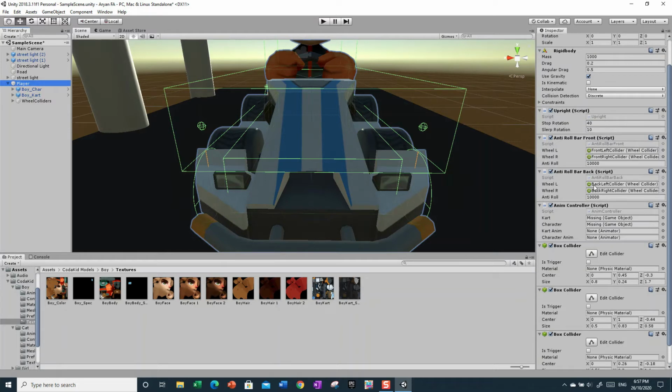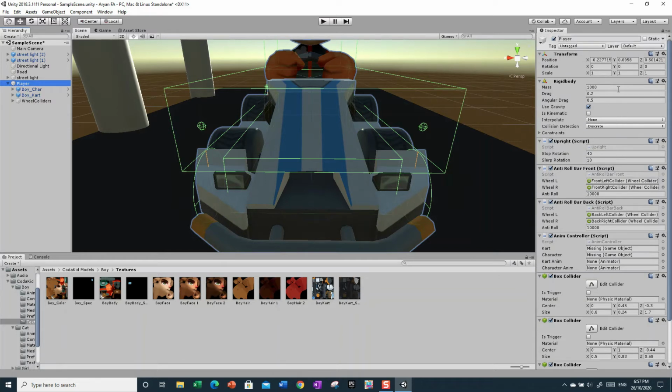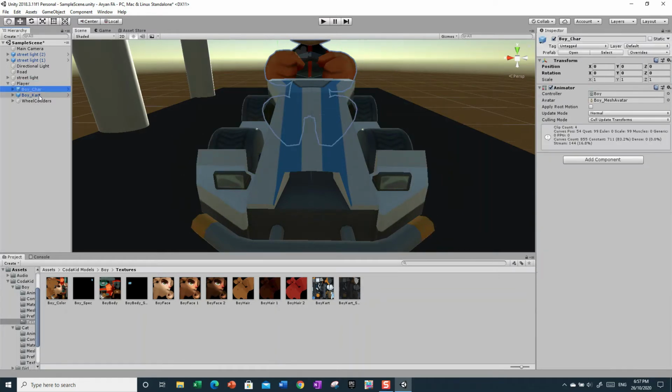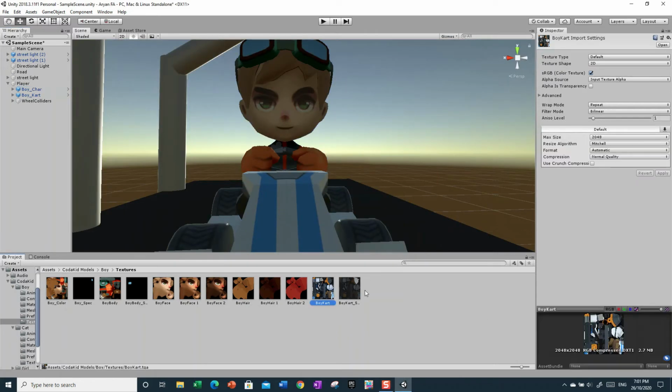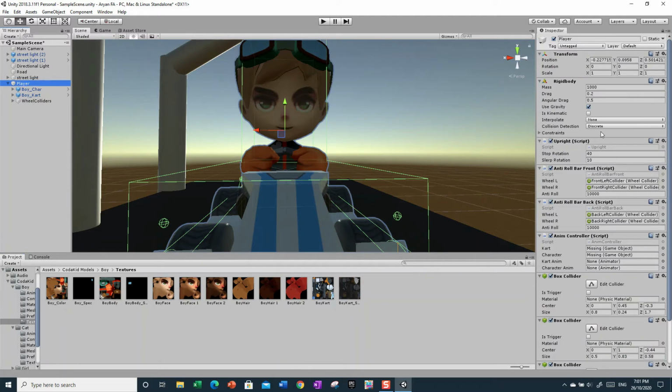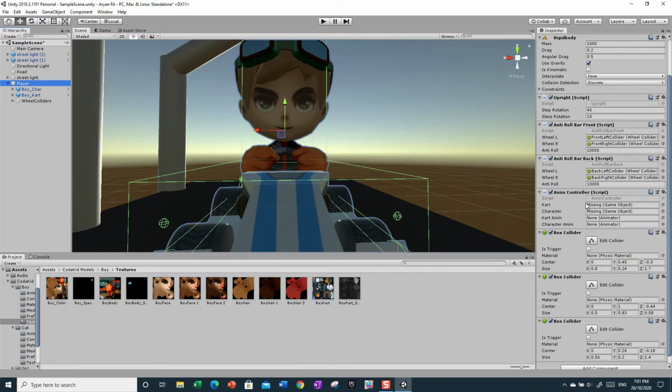Actually guys, never mind. The other important step I was going to show you is you have to go into this player thingy right here, and scroll down till it says anim controller, and in brackets it says script. It shows in cart, it says missing game object, character missing game object.